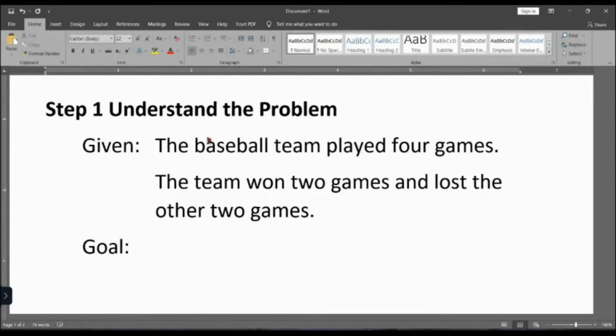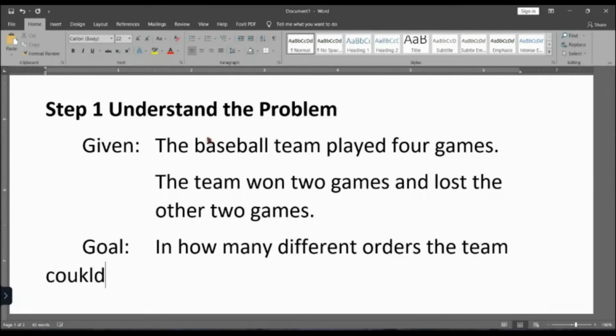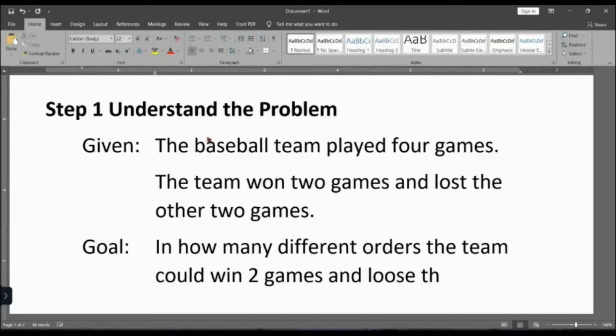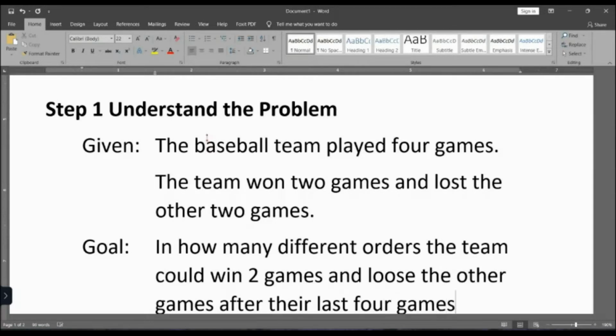Next, knowing that we have 4 games where 2 were won by the team and the other 2 were games where the team lost, what we are looking for is in how many ways, in how many different orders they could have 2 wins and 2 losses after the 4 games. How can we state that? In how many different orders could the team win two games and lose the other 2 games after their last 4 games.